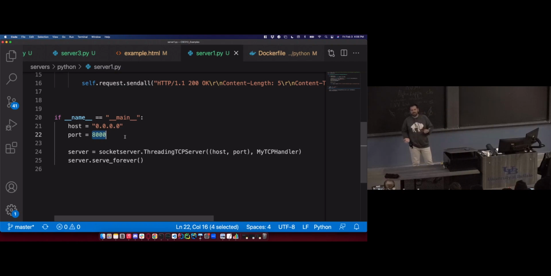Port relates to TCP connections. So this will create a socket TCP server. This word threading right here is kind of optional, but that's what does the magic multi-threading. If we do threading, we're going to have simultaneous connections, no problem. We literally just add that word and use a different class, and everything works the same.